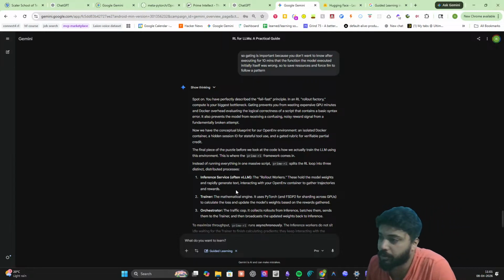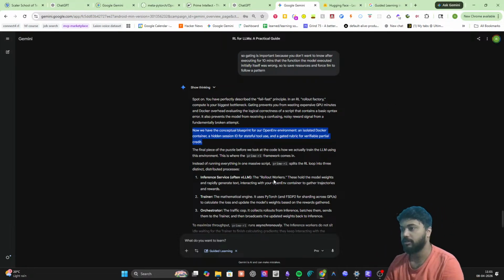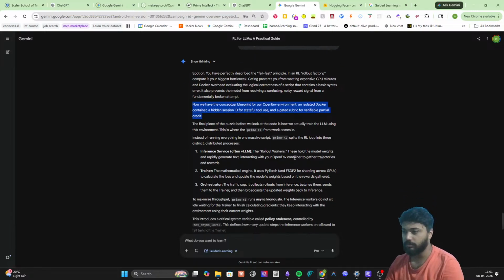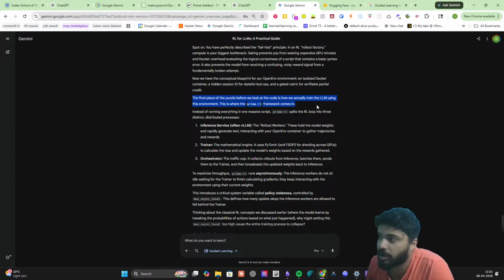Now we have a conceptual blueprint for our OpenEnv: an isolated container, the session ID for stateful tool use, and a gated rubric for verifiable partial credit. Now we train the LLM using that. This is where the prime RL framework comes in.